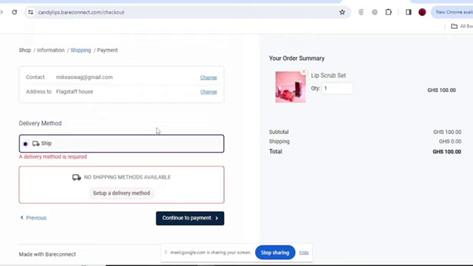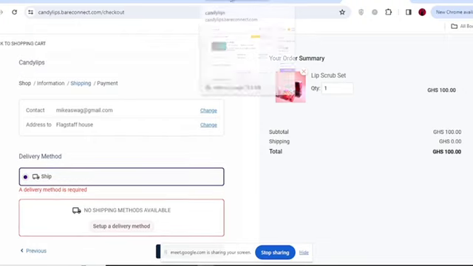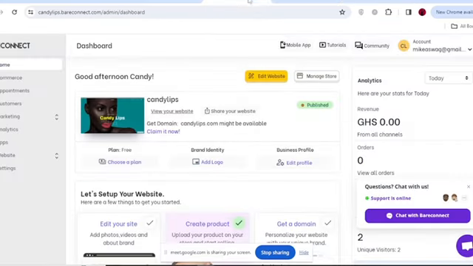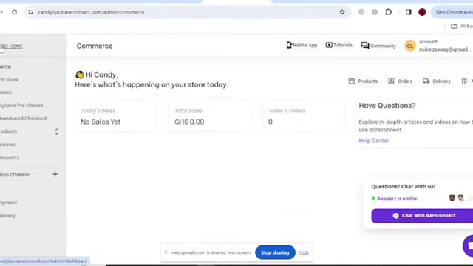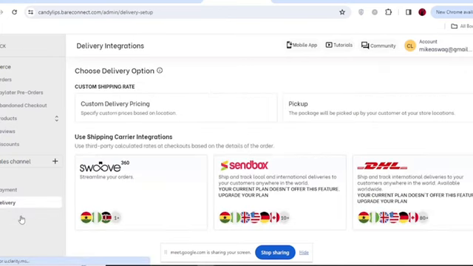Oh, okay. So there's one key thing we need to do before our website is fully ready, and that is setting up delivery. With the delivery method, you click on commerce once again, come back to delivery, and then you can choose to use our shipping carrier integrations. We have Swoove. We've collaborated with Swoove, we've collaborated with Sendbox, and we are soon to have DHL also on the list. So these are options you can use.